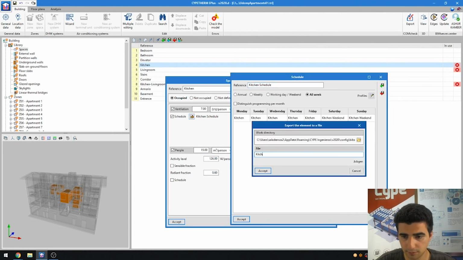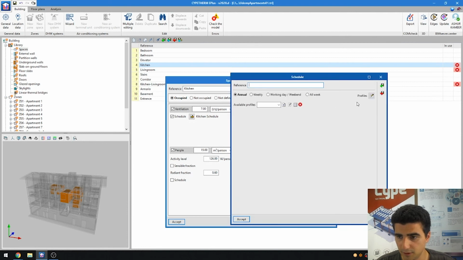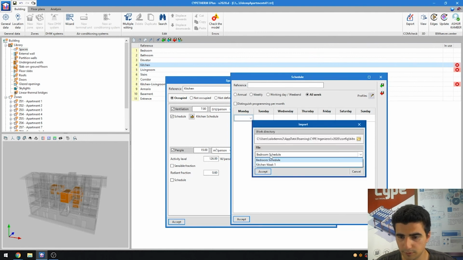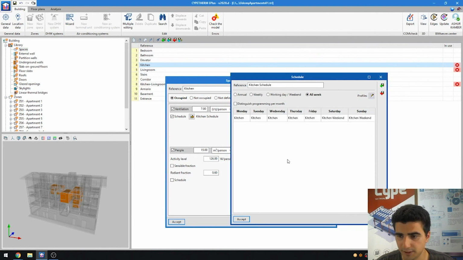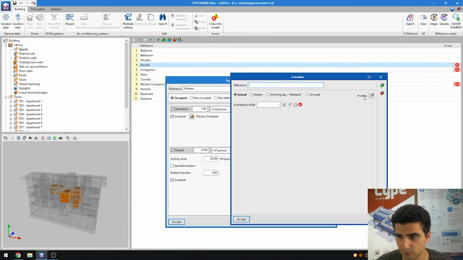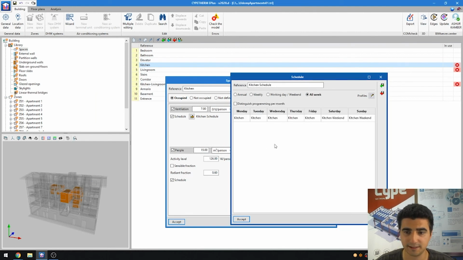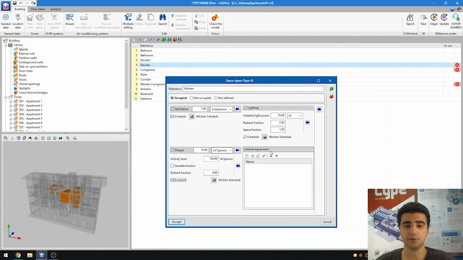My lighting as well, I can come over here and export my kitchen schedule. Kitchen week 1. And I'm going to have the lighting the exact same. Oh, I can turn this off all week. Oh, import kitchen week 1. And there you go, as such. My schedule for people as well will be the same. Import that kitchen schedule week 1. And you can see that's done for me. And I have a schedule there.